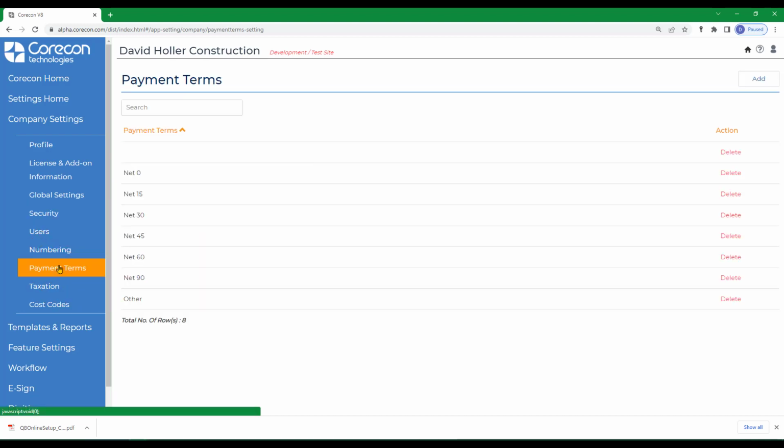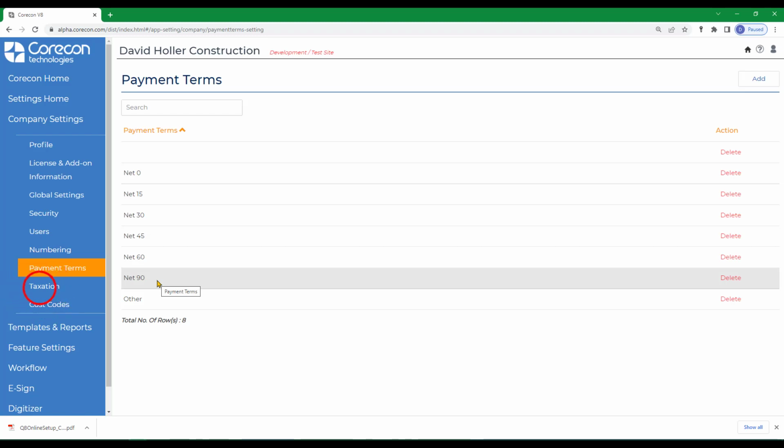We jump down to payment terms. There are already some payment terms entered for you, created by Corecon. These do control the due dates that will appear on the QuickBooks side of the CoreconLink bridge. There are also additional ones that will calculate. If you go to a knowledge base article called payment terms, there's some others you can add and customize this list for yourself.